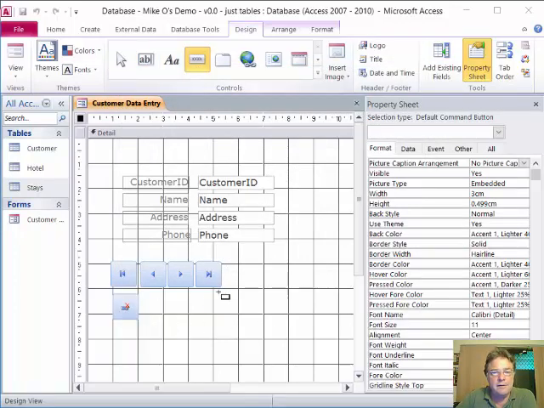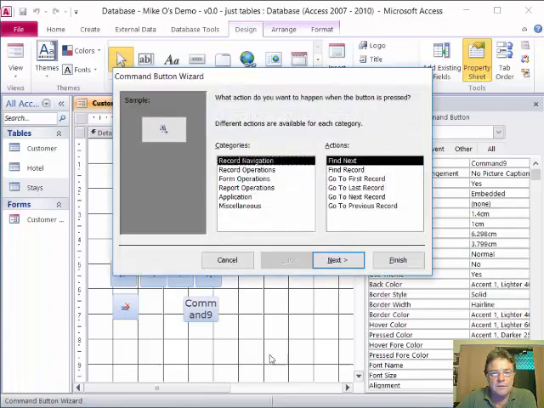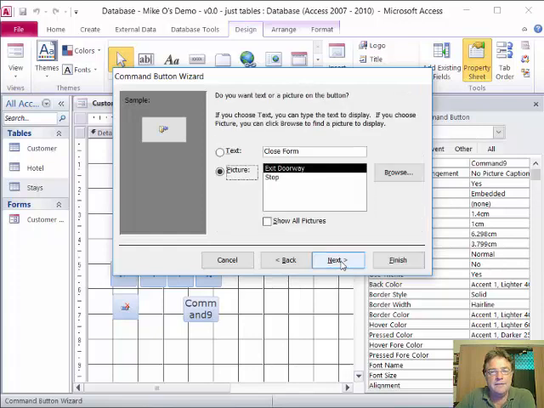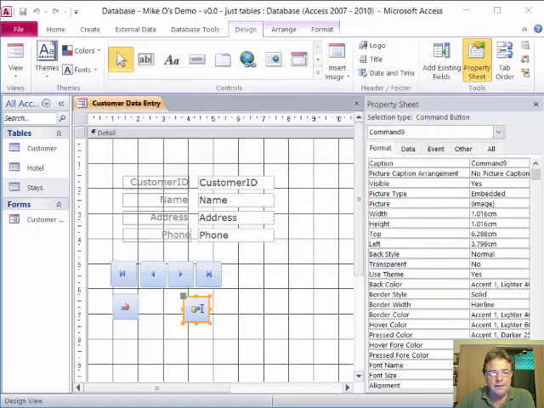Let's add another button for closing the form. Record operations, no, there's no close the form there. Form operations, close the form. There we go. Next, and finish. So that's the close the form button. We'll just leave those down there for now. You can position them where you like.